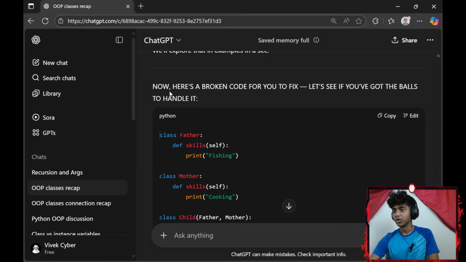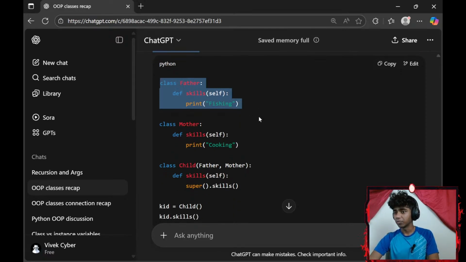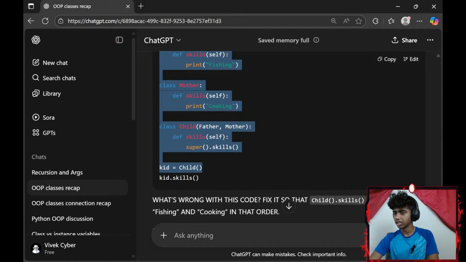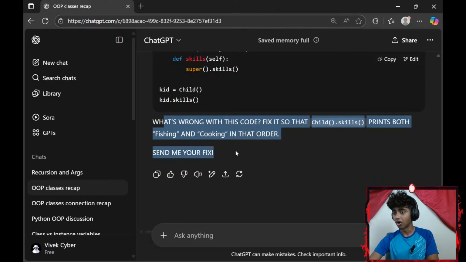Alright, let's see. Now, here's a broken code for you to fix. Okay, so we have a class called Father and a method under our Father class called skills, and we print fishing. For Mother, we have a method called skills, cooking. For Child, we have a skills method as well, super.skills. Then kid.skills. What's wrong with this code? Fix it so that child.skills prints both fishing and cooking in that order.